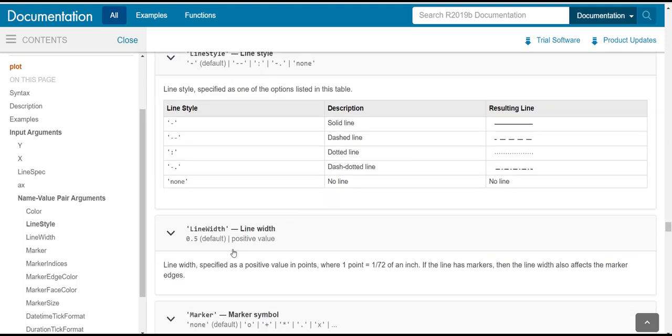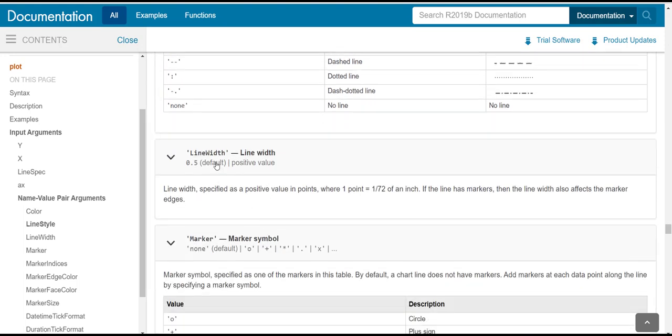Additionally, you can specify line width. So if you give the string 'LineWidth', and it's important that it's case sensitive, you can follow that with, say, 0.75 or 1. So 0.5 is the default, but if you'd like your line to be thicker, you can make it 1.